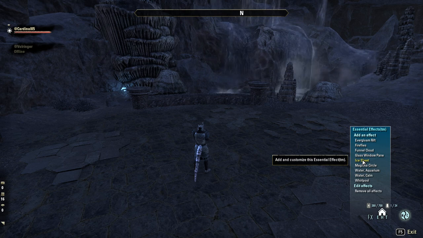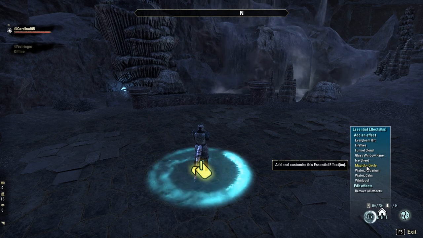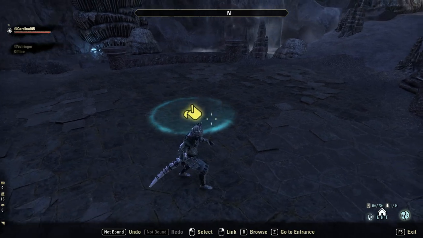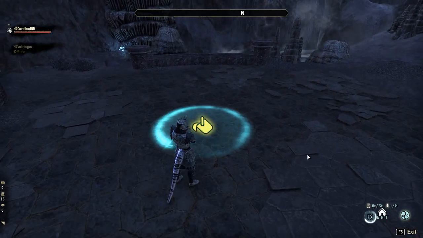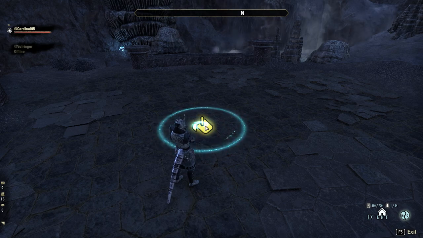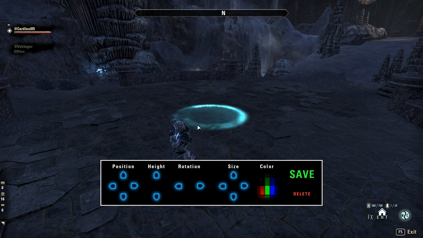Now when you actually click on an effect, what it's going to do is drop the effect right at your feet. So if I click Magic Circle, it's going to add that effect literally right where I'm standing. And then if I stay in housing editor mode, I'll see this paint bucket icon. If I click on that, that actually brings up the effect editor panel.